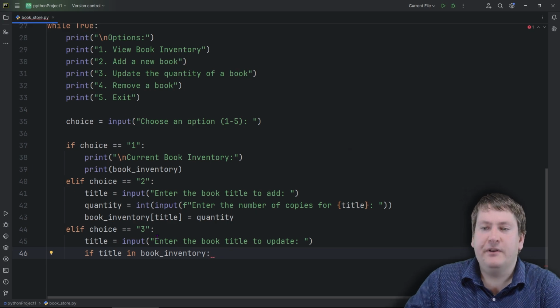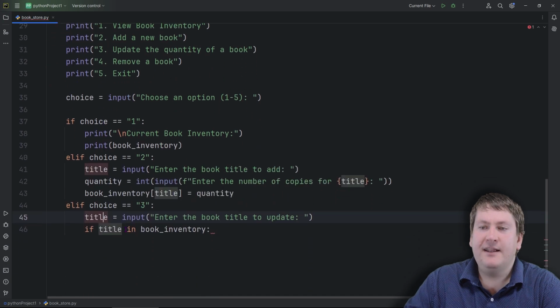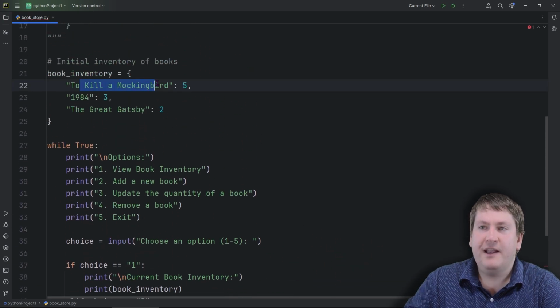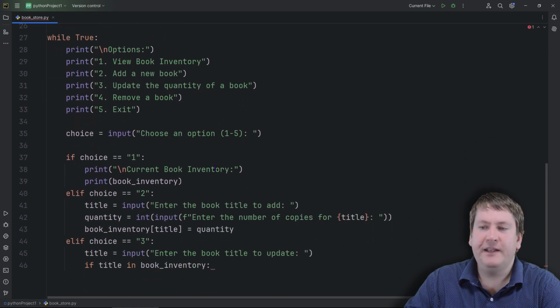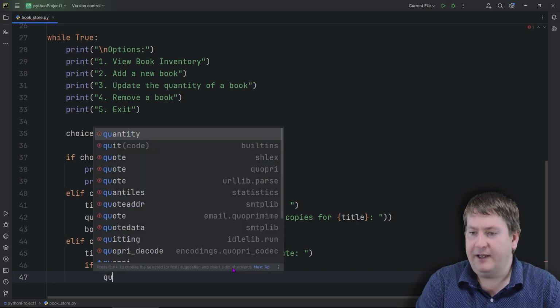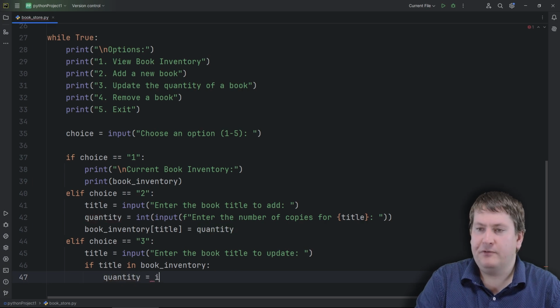So again, we're not dealing with capitalization, so this does have to be typed in exactly as it appears. If we wanted to make it case insensitive, we'd have to convert both to lowercase. But we can see we already have capitals here. So we'll leave it as case sensitive for now. So if the title's in the book inventory, then we can update the quantity. But first we need to know what that quantity is. So we're going to ask the user for it.